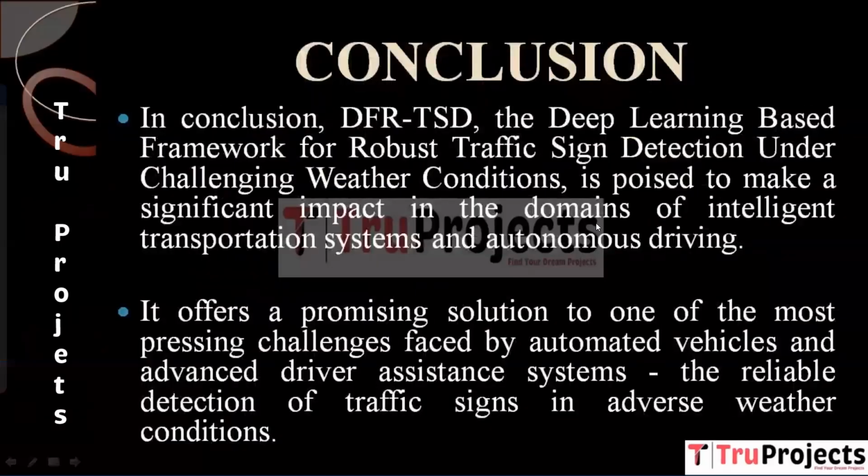Coming back to the conclusion part. In summary, the deep learning based framework for resilient traffic sign detection in harsh weather conditions, known as DFRTSD, is on the verge of bringing about a substantial transformation in the fields of intelligent transportation systems and autonomous driving. It presents a hopeful remedy to one of the most critical dilemmas encountered by automated vehicles and advanced driver assistance systems: the dependable identification of traffic signs in unfavorable weather conditions. So here we have completed our project.